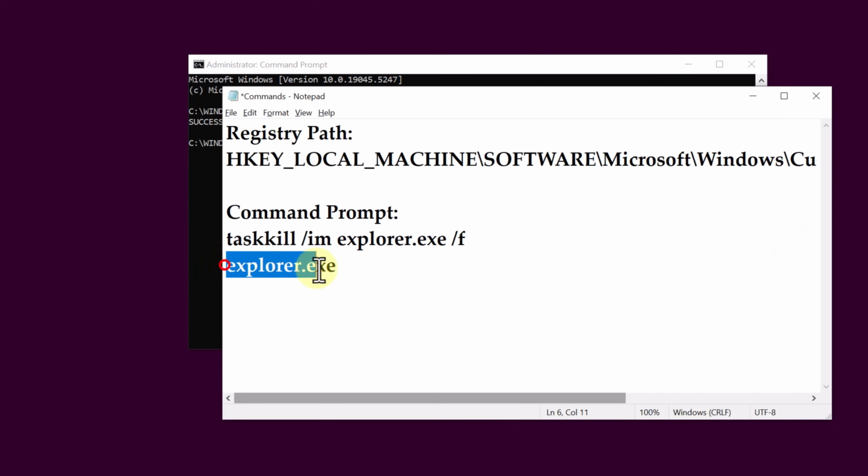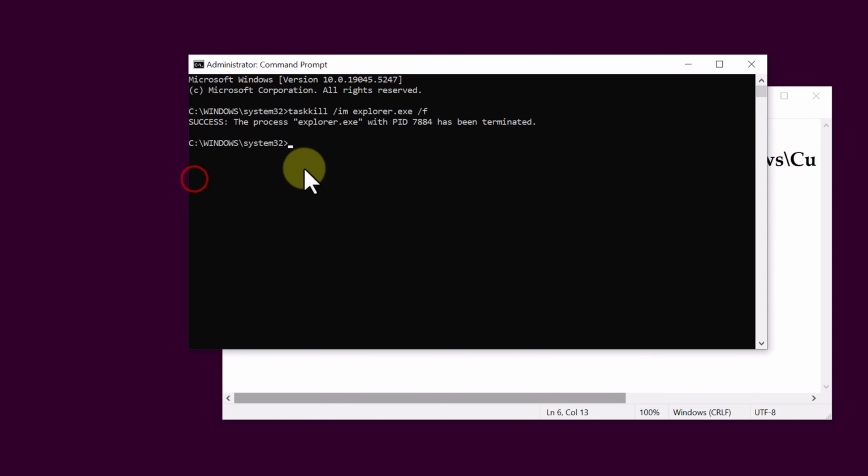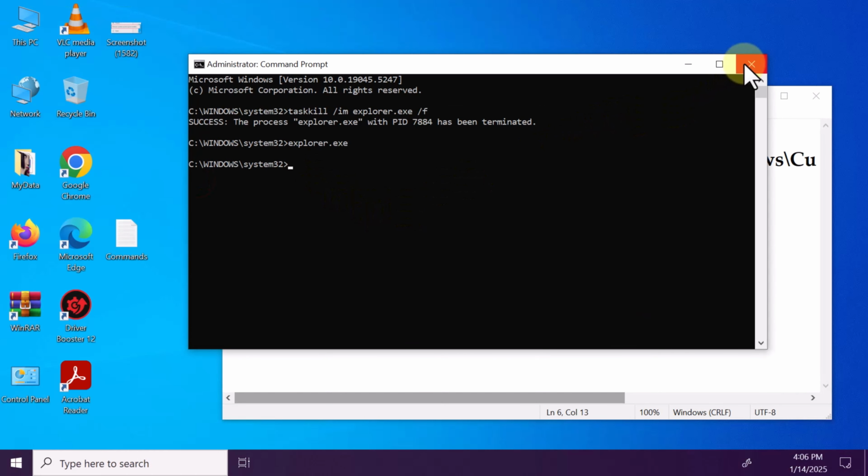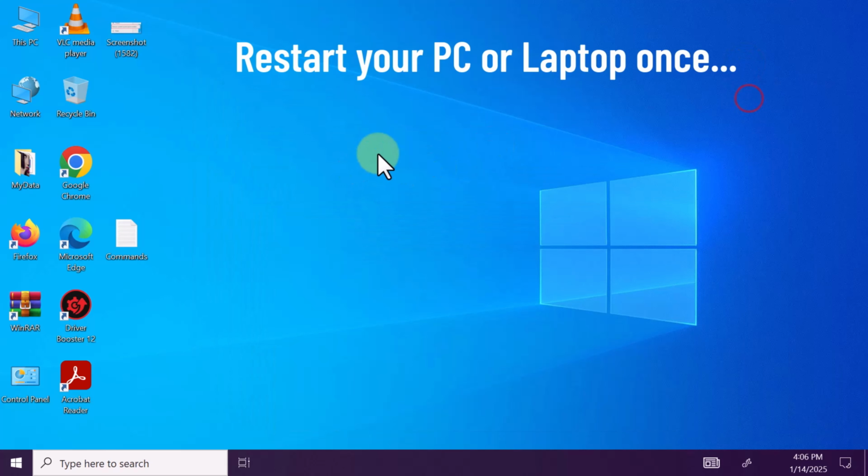Now copy the second command. Ctrl+V and then hit enter. Close the command prompt. Once you have done these steps, make sure you restart your PC or laptop once.